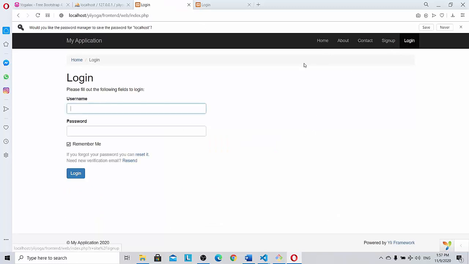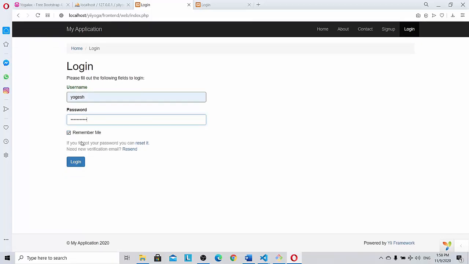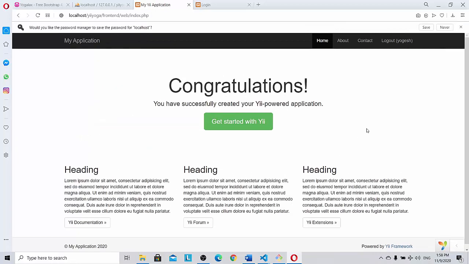Now let me log in. Remember we are under development mode and Yogesh is trying to log in now. Password pass123, login. Wow, we are able to log in, right?